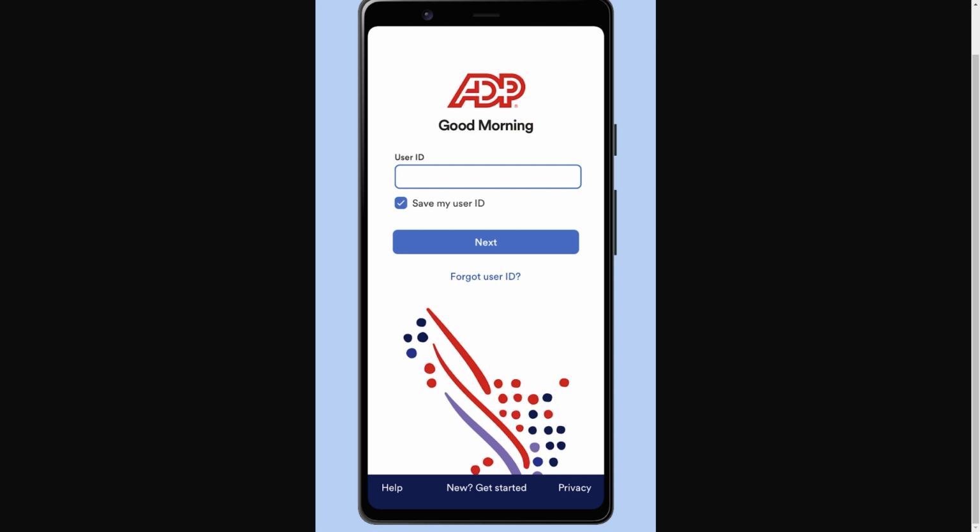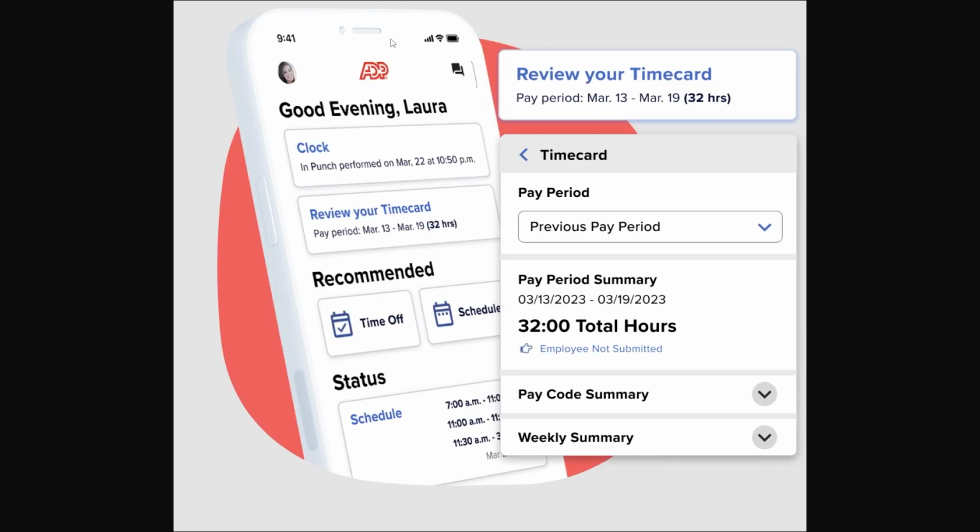Now, in order to request time off on ADP, you first want to go ahead and open up the ADP app. Now, this can be done on the PC as well. However, in this video, I'll be showing you how to do it on the app. So once you've got the app open, you just want to make sure you sign into your account. When you are signed in, it will look something like this.